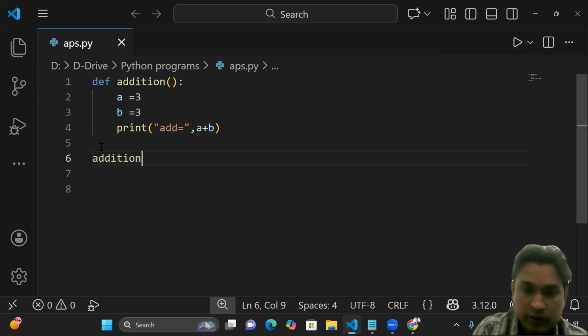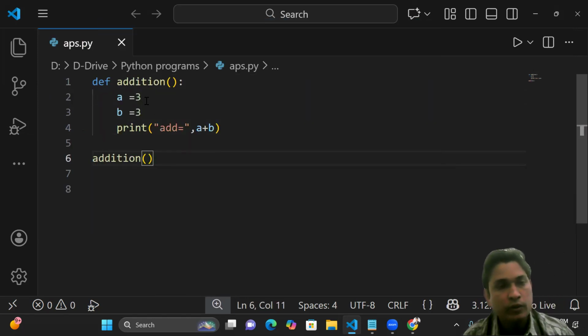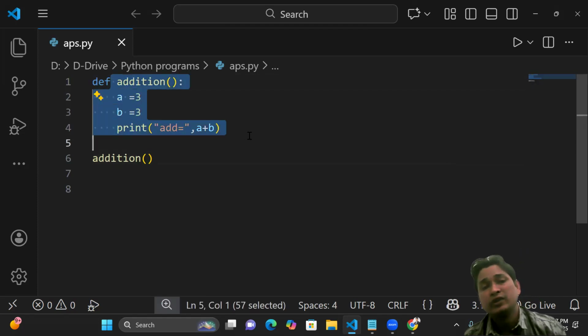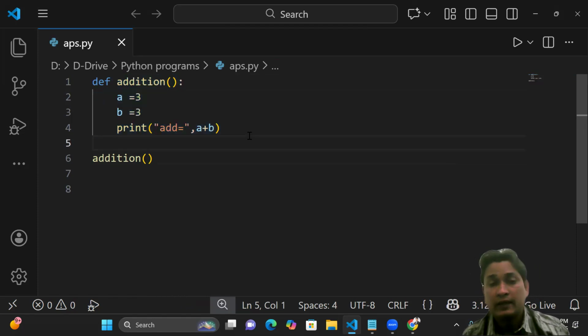Then this is the calling function. And this is, you can say, the called function. This is the function definition also, you can say. Function definition, why? Because you have defined the things inside this block. And this is a separate block. Doesn't matter whatever is happening outside, it is a separate block.